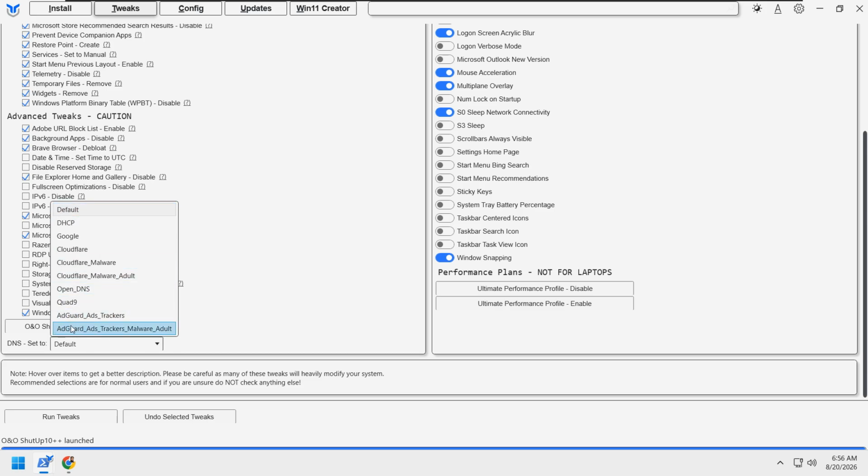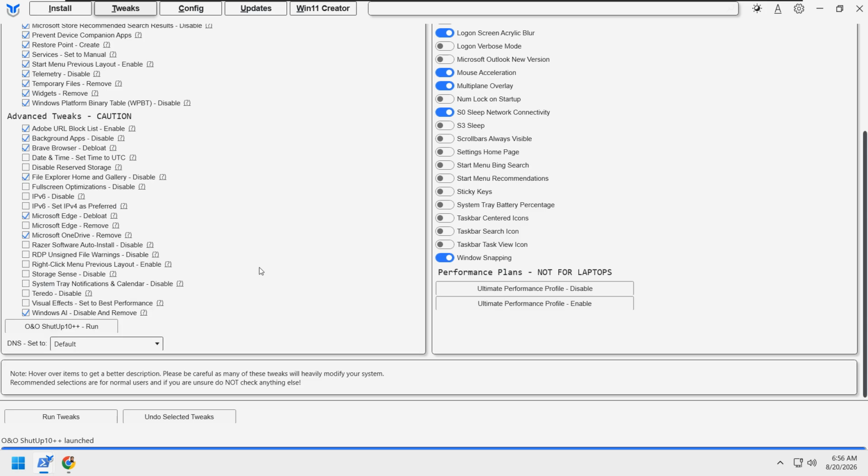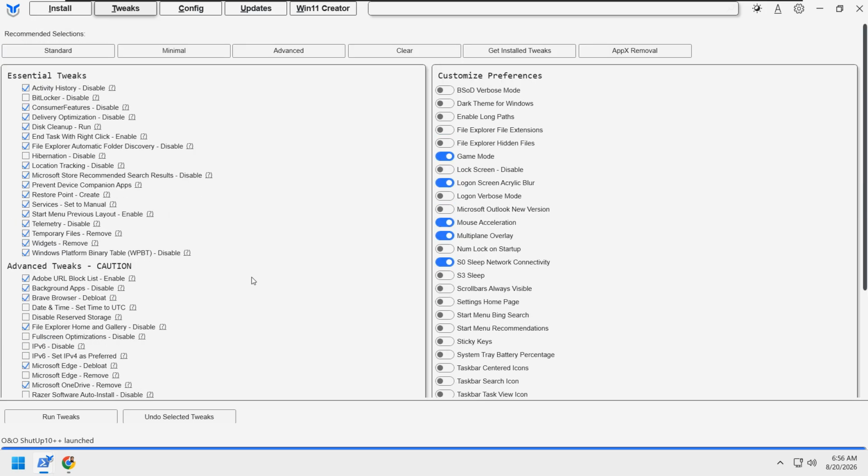But to each his own. If you don't want to play around with it, you can just go with default. It doesn't matter. So with that being said, this is done as well. We're gonna move on with the next software.